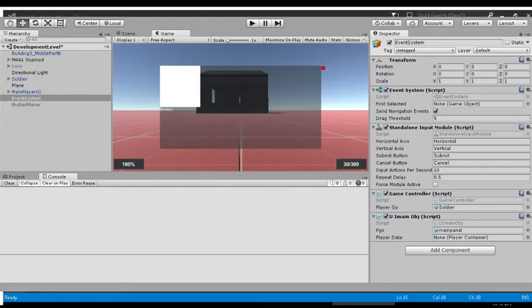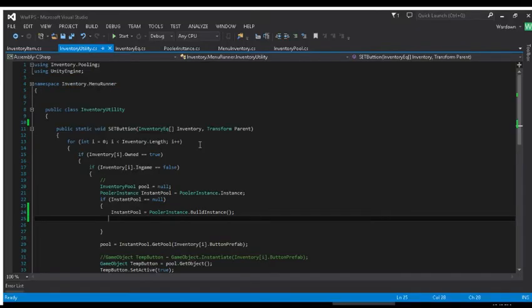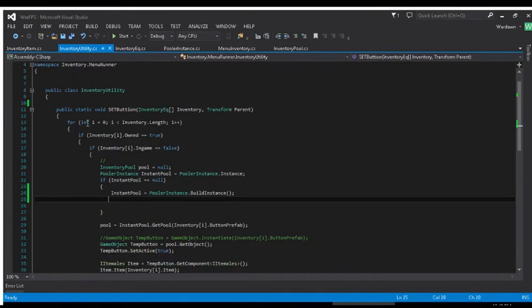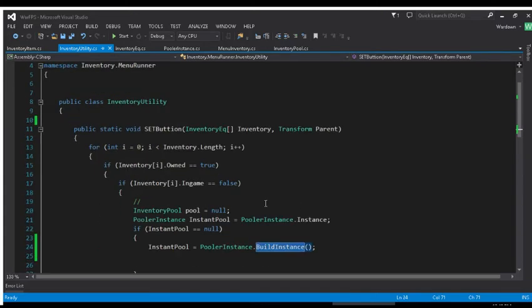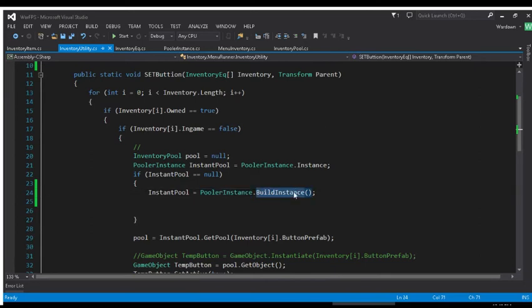So let's go into the code and see how we did stuff. Here's our inventory thing. We are still checking everything like we did, but we have a few other things. After this in-game, we have these 2 references. Pool is our inventory pool, and it's null right off the bat. Then we grab the pool instance by doing pool instance dot instance. Very shorthand, very easy to do. So if instant pool, which is our pool instance, equals null, it will go instant pool equals instant pool dot build instance. So it will build the instance if it doesn't have one.